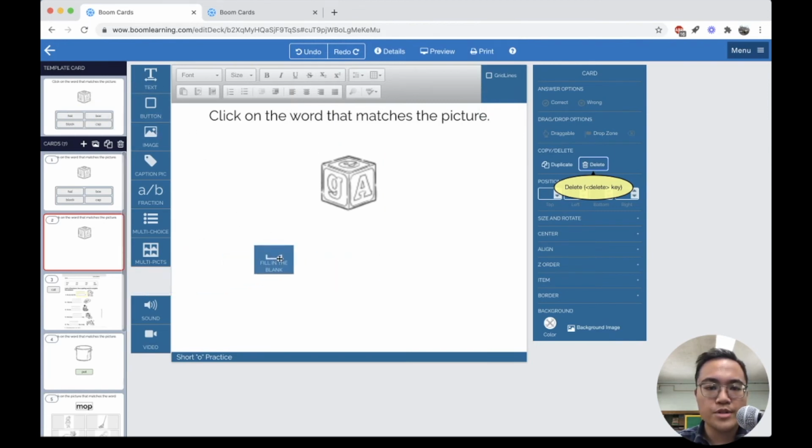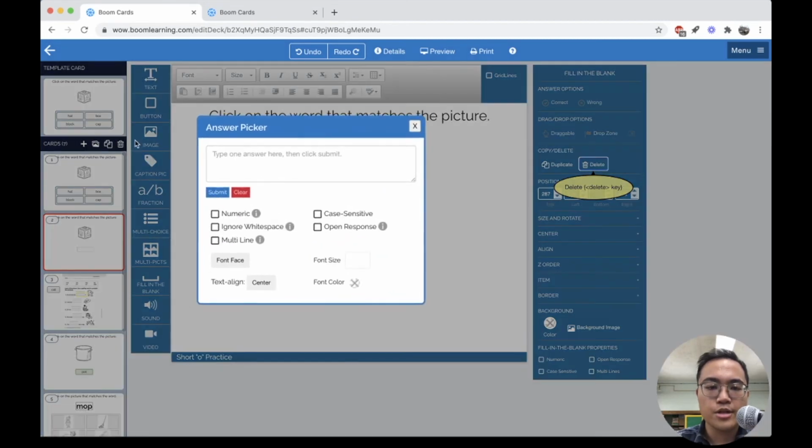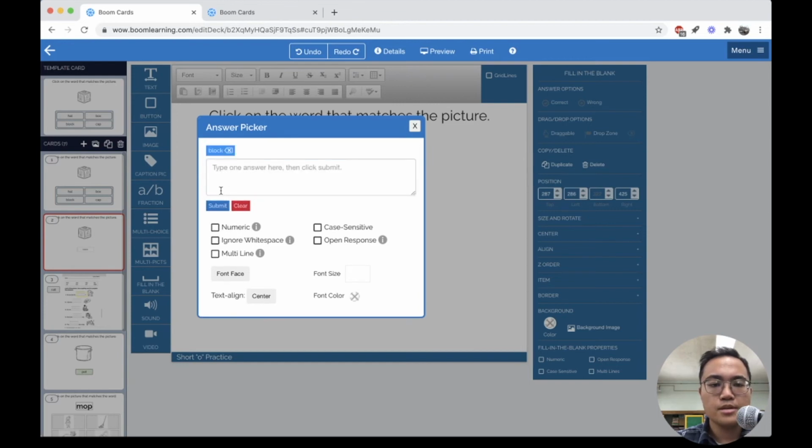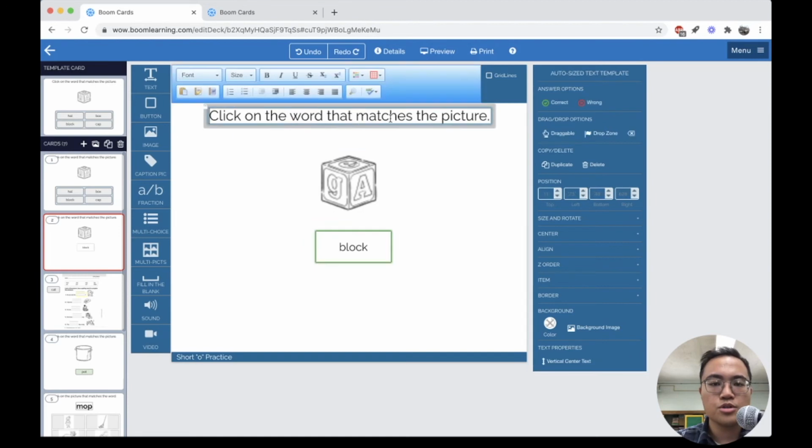So if you want to do fill in the blank, you can just click on fill in the blank, just double click on it. And let's say you want this to also be a labeling task. So you can just enter in the correct answer, hit submit, and once you're done with that, you'll have a fill in the blank option right there. And let's change the instructions to fill in the blank.